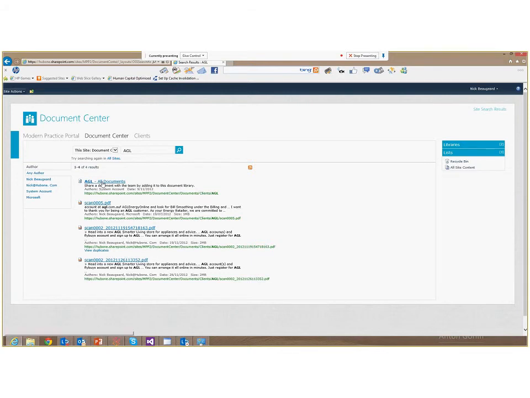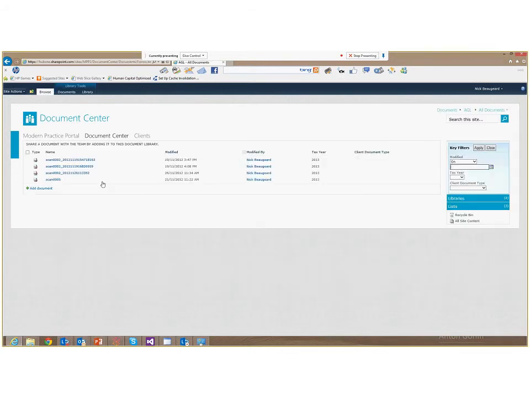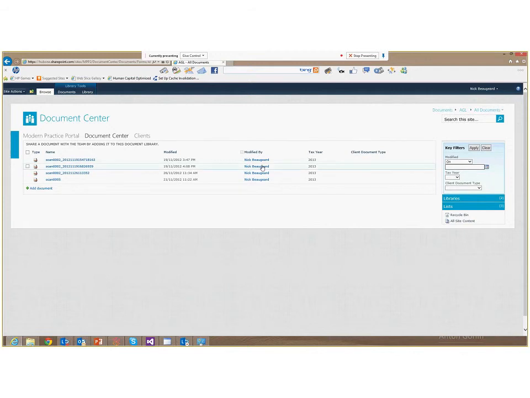When I then go into the documents folder for AGL, I then have the ability to go and filter on all sorts of things. I only have a few document types in here. I have my type of document, I have my tax year or when it was modified, and we can work with you to add more and more filters. So instead of us sitting there going, go to this folder, go to that folder, I search, I filter, I find what I want. It's all about making you more efficient.